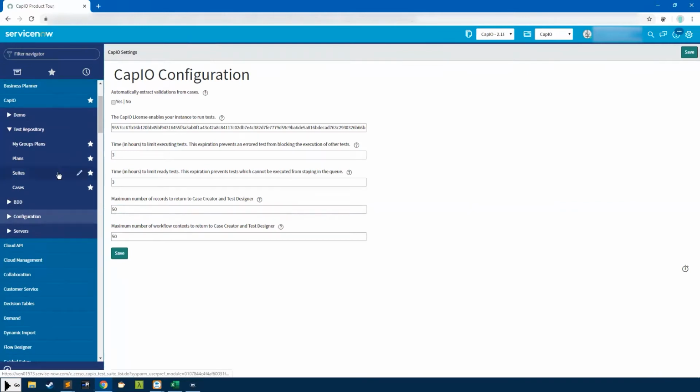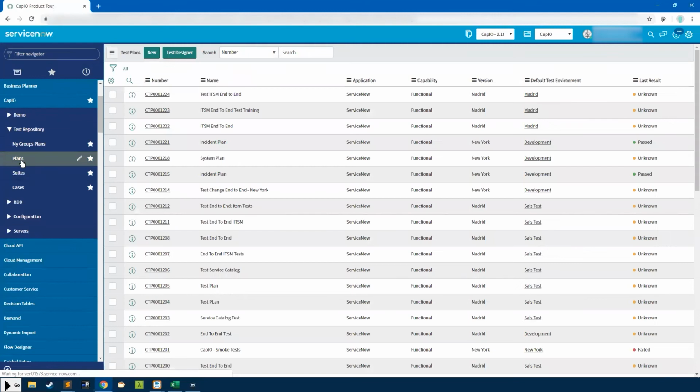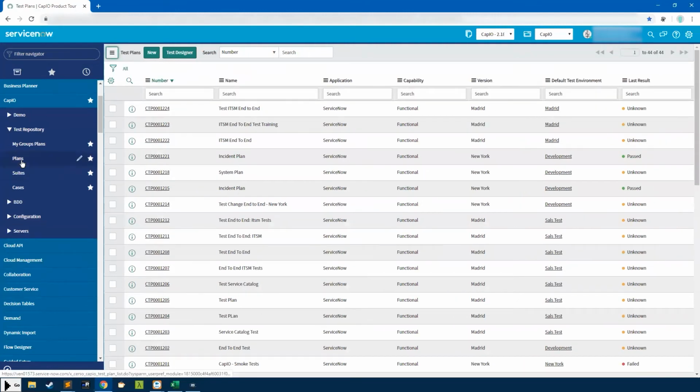All right, let's move into the fun stuff now. So the test repository. As I've already started to mention, this is organized into 3 levels. Plans, which contain the high-level setup for a test. The suites, which are the groups of cases, and those are directly underneath the plans. And cases, which are the actual units that do the automation, and those roll up to a specific suite.